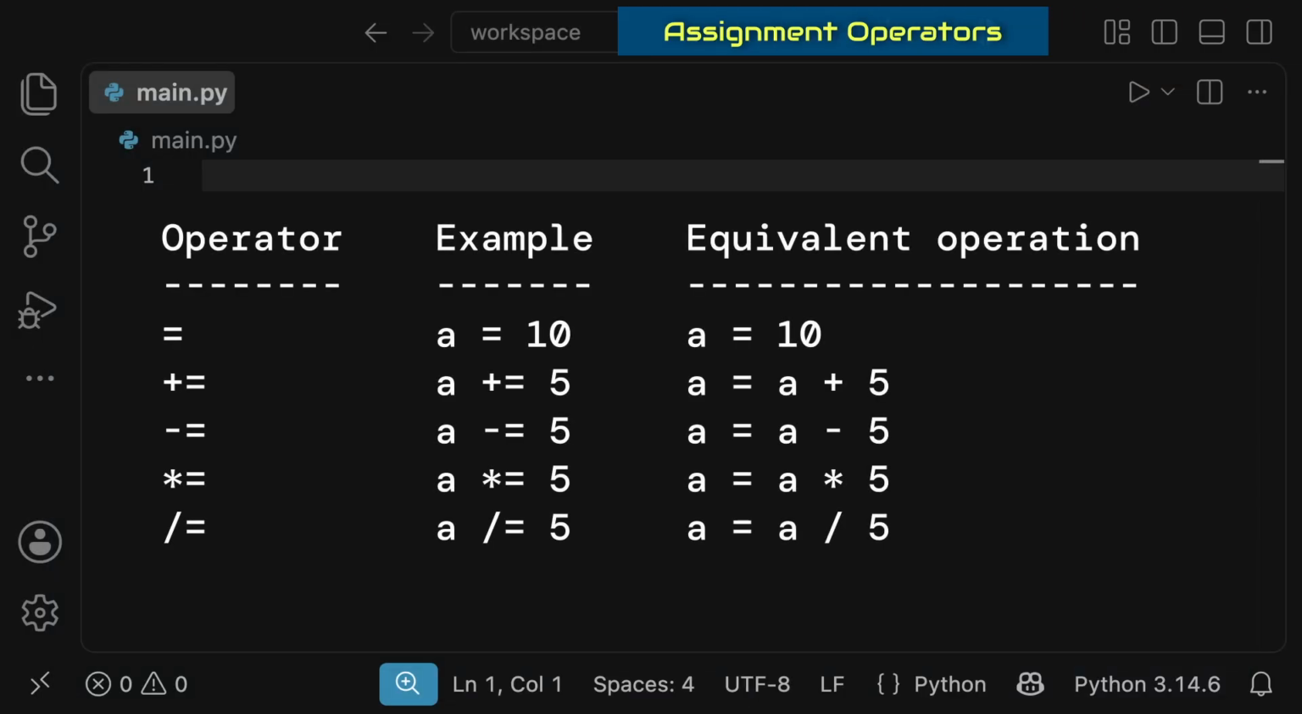Assignment operators. The equals operator assigns a value to a variable. For example, a equals 10 stores the value 10 in a. The plus equals operator adds a value to the current value of a variable and stores the result back in the same variable.